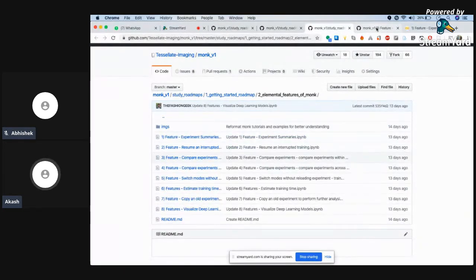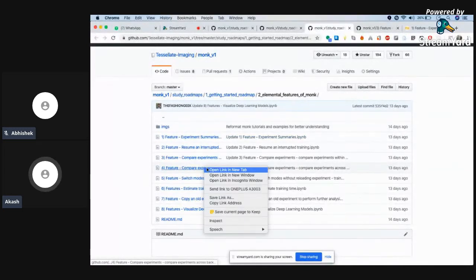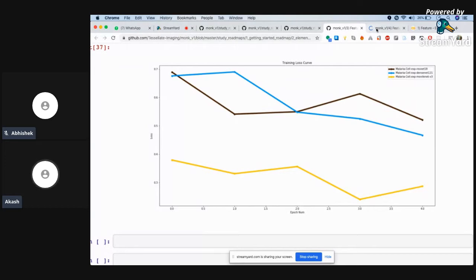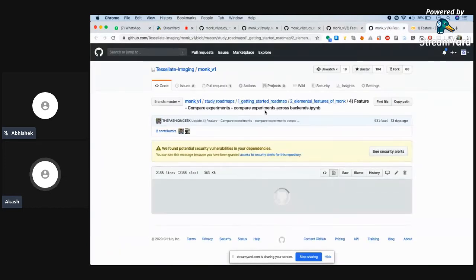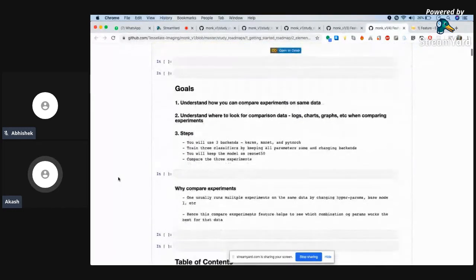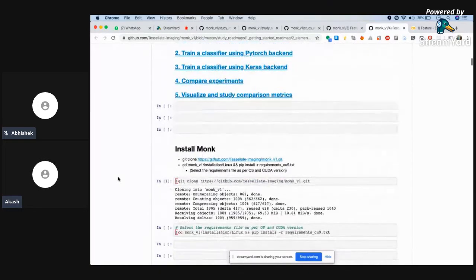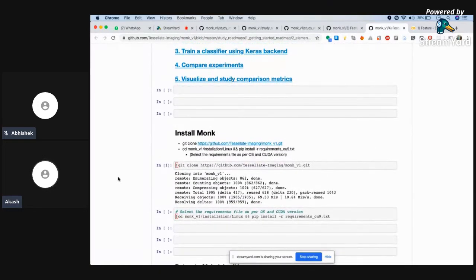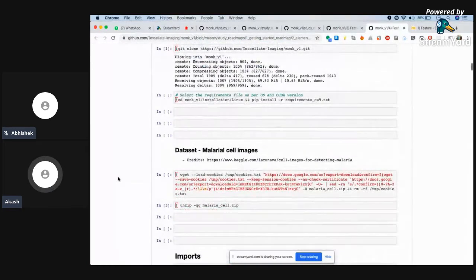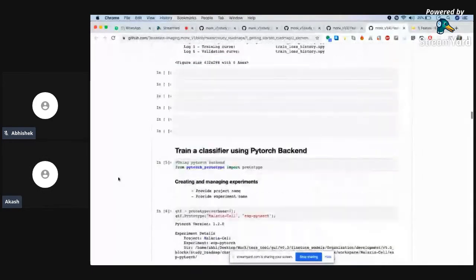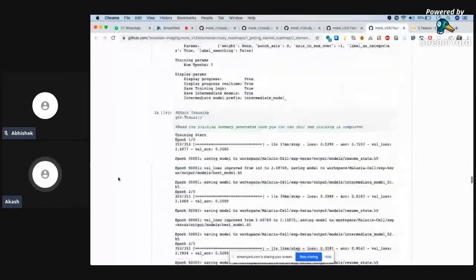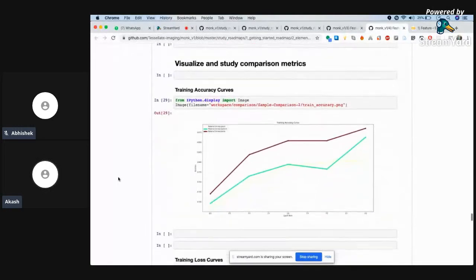For compare features, we not just have compare features for experiments that you created for a single framework, but you can compare experiments across different backend frameworks too. So for example, if you have created one model using PyTorch, another model using MXNet, and the third model using Keras, you can compare model performances both in benchmarks of GPU usage and training time, and also training and validation losses. So you can ultimately find out which framework works best for the dataset in play.